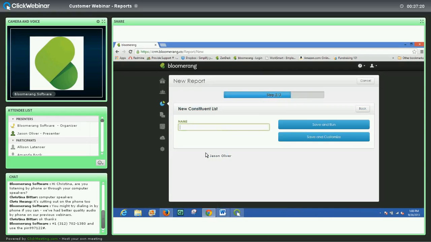Choosing a constituent list is basically saying I want to pull a list of all of my accounts, all of my donors or what have you that have something in common based on their profile. So it could be something like I want to see all of the constituents who live in Indiana, or I want to see all of my organizations, or perhaps you have a custom field that you want to see a report based on. So you created a custom field.